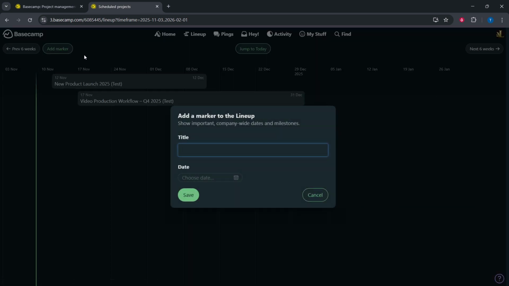Let's dive into how you can add a project to Lineup, a crucial step in harnessing the full potential of this feature. To get started with adding a project, locate the Add to Lineup button. Sometimes, you might see this as a plus Add Project option instead.